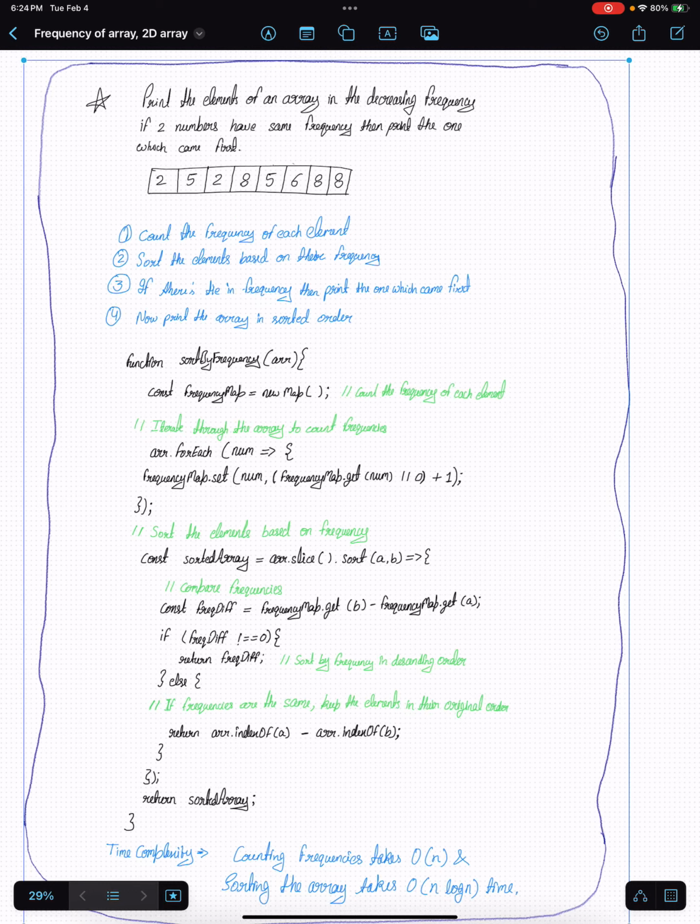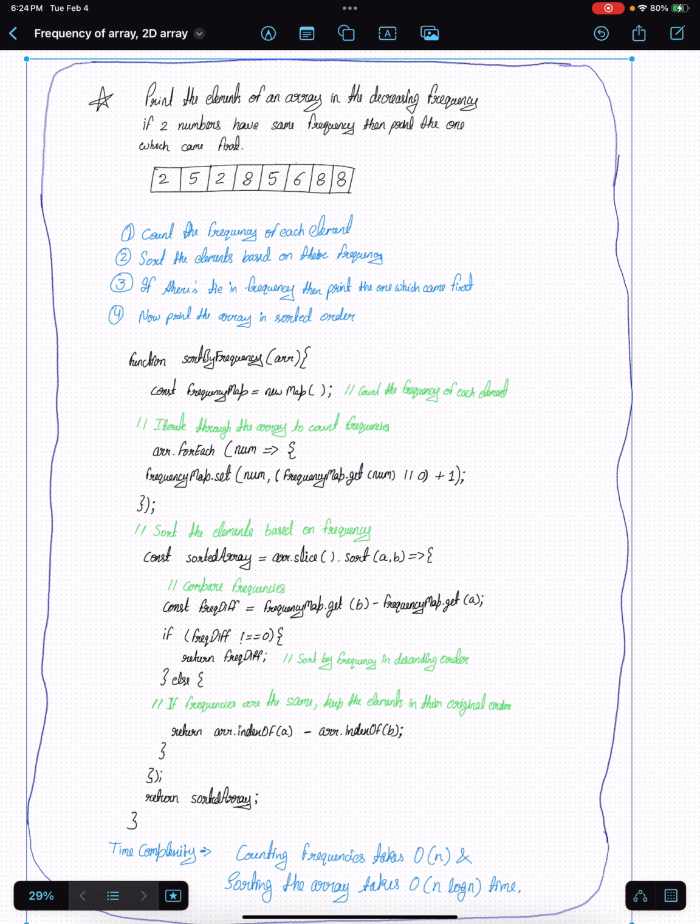Hi, so I want to discuss this problem. Print the elements of an array in the decreasing frequency. So this means we have to print the array in the decreasing order of the frequency and not the decreasing order of the elements.